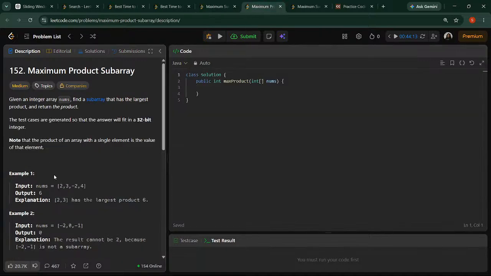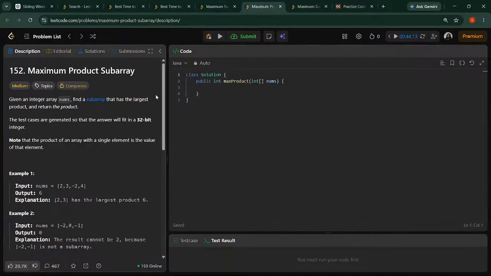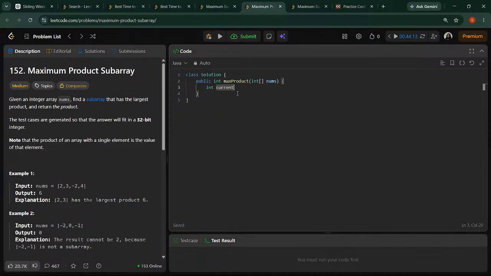Maximum product subarray. Just like we did maximum sum subarray, we will be doing this question like that only. What we have to do? We'll be storing our current as nums of 0, and we'll be storing our best as nums of 0.